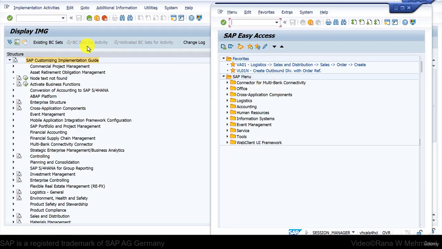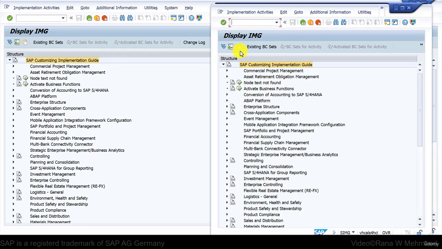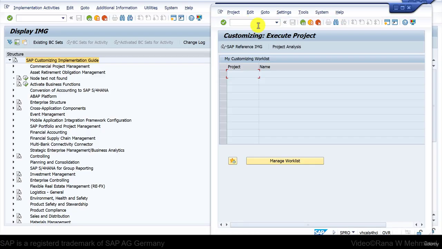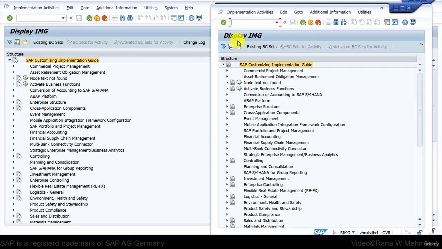Now, as I mentioned, there is one more transaction code which was introduced in S/4HANA 2021, that is SIMG. So if I type SIMG, it will directly take me to the Display IMG screen. And if I go back to SAP Easy Access and run the transaction code SPRO, first it will take me to the Customizing Execute Project screen, and then we have to click the button SAP Reference IMG to navigate to the Display IMG screen.